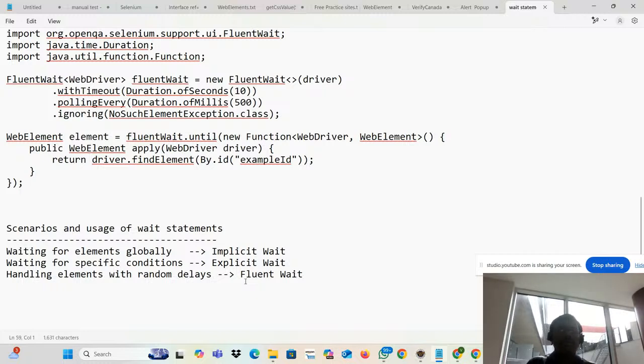The other one is handling elements with random delays. Sometimes it may take 2 minutes, sometimes 3 minutes, sometimes 30 minutes. To handle such kinds of waits, we use the fluent wait. We'll talk about it more in the coming week.